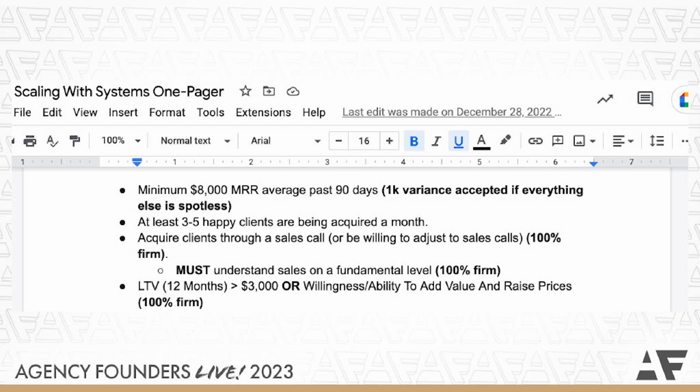So for us, it's online service-based businesses: coaches, consultants, course creators, the e-learning industry. Then the other thing is they have to have a minimum of $8,000 monthly recurring revenue in the past 90 days. We have a $1,000 variance if they have everything else in line, so they can go to $7,000 a month. At least 3 to 5 happy clients are being acquired a month, so it's not like they had a fluke and made it one month. They have some kind of consistent process.